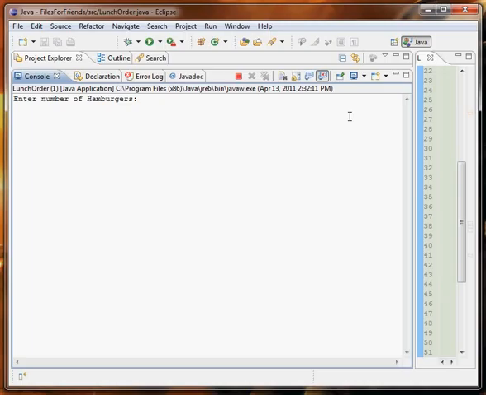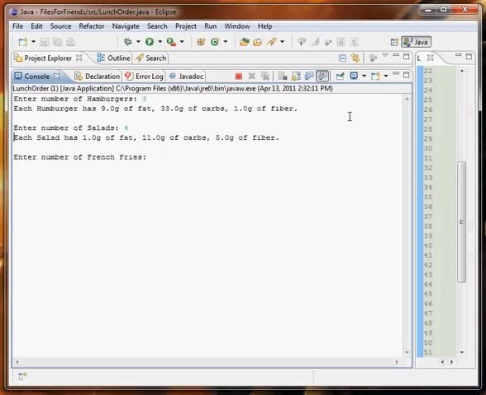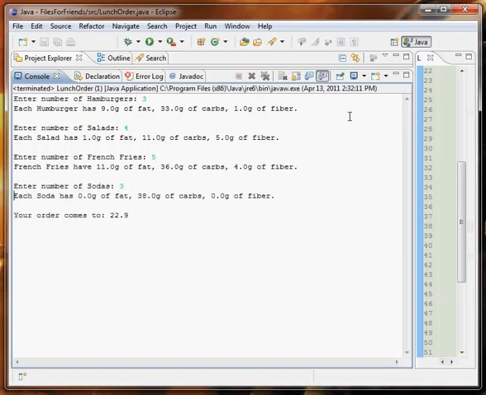Enter number of hamburgers. I think the book uses 3. Enter number of salads. Book uses 4. Enter number of French fries. I think they use 5. And the sodas, 3. That's a lot of sodas. And that's not what they did. What did they do? They did 3, 4, 2, and 5.